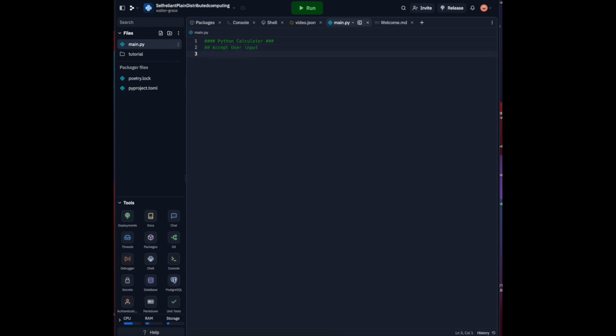Step one, what we need to do is accept user input. First, we will need to accept two numbers as input from the users. We'll use the input function to achieve this, and then we'll convert the input to a float using the float function.